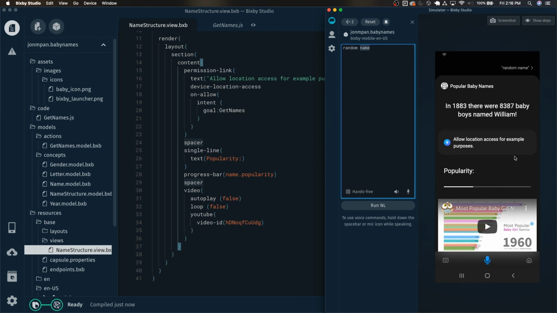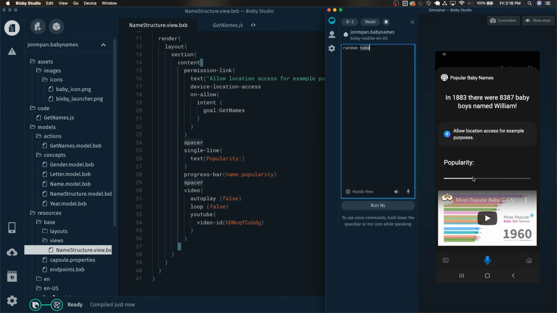And now you can see how we have some room in it. So this one is more clearly indicated as the popularity bar. So yeah, there you go.